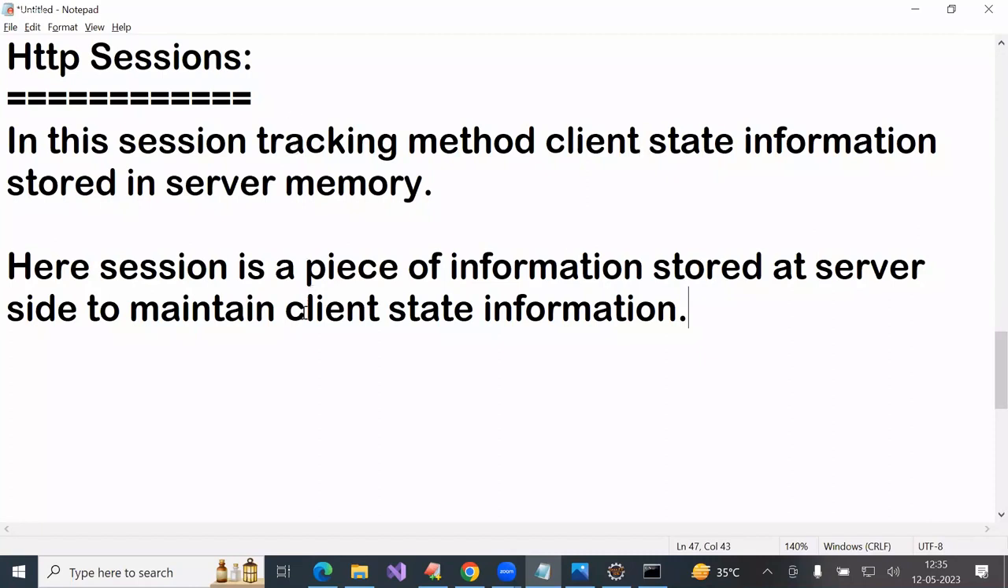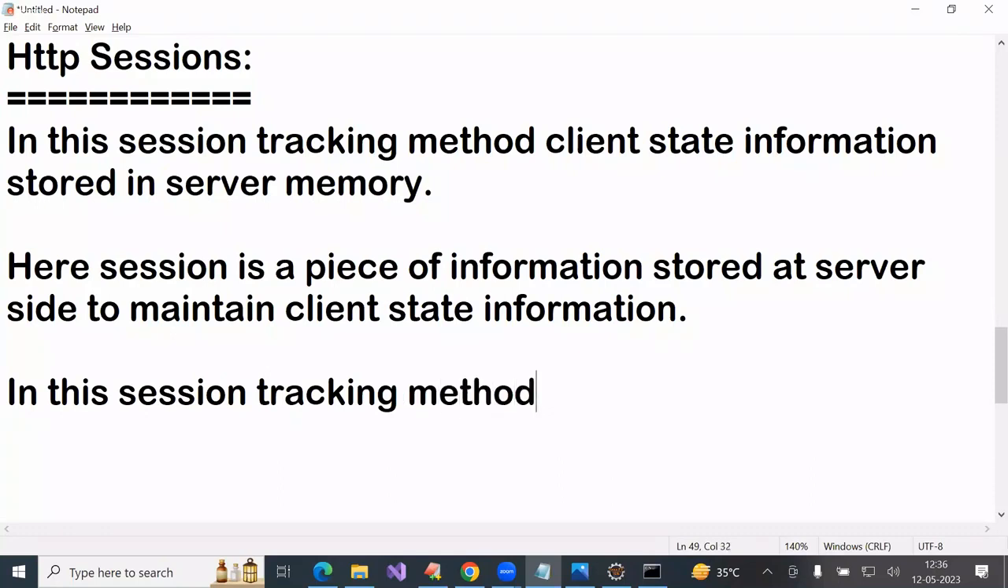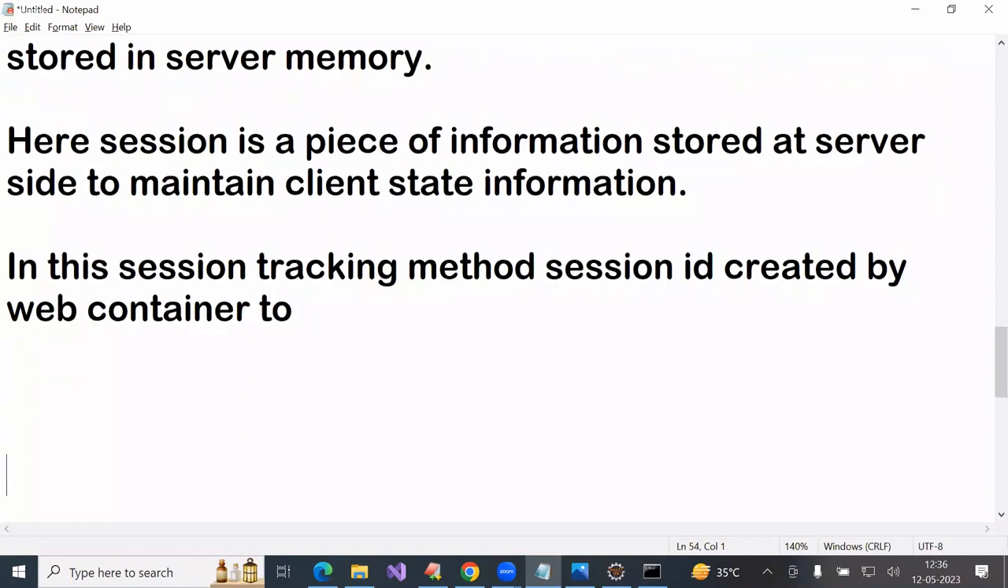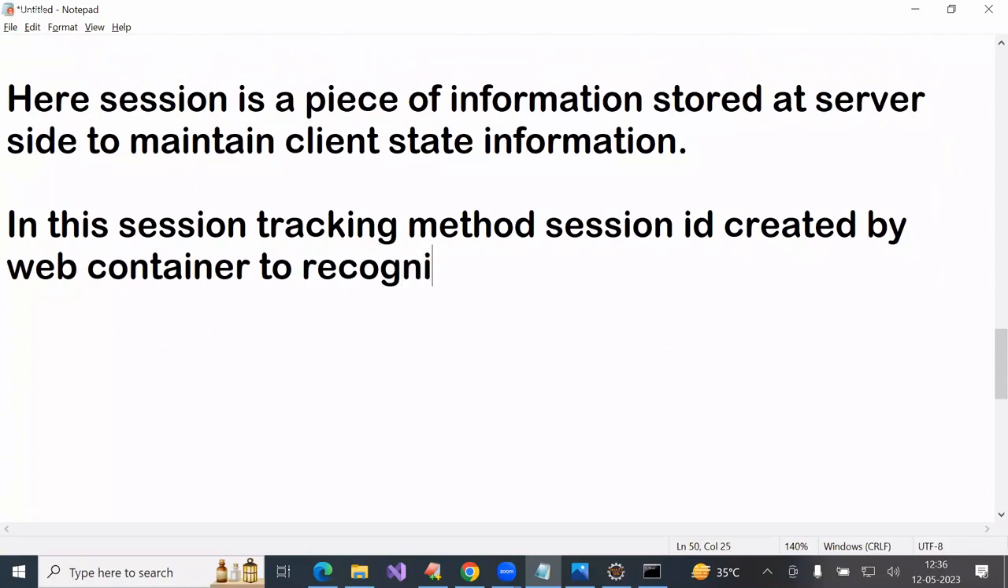So, the third session tracking method, ID created. Note down. In this session tracking method, session ID is created by the web container to recognize the client.